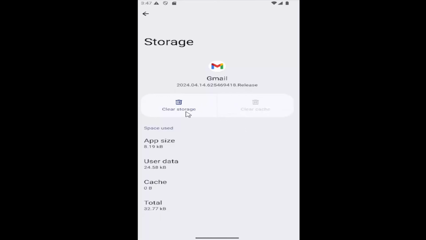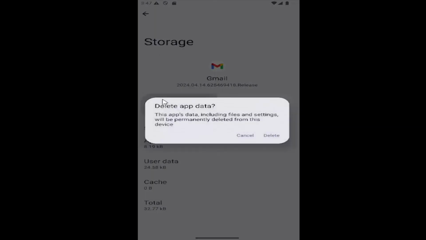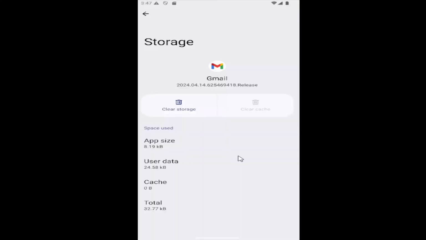If you're still having a problem, you can select clear storage instead. So if you want to come back in here, delete all app data. This includes files and settings, which will be permanently deleted from this device. You would select delete, relaunch the app, sign back in, and that would pretty much be it.